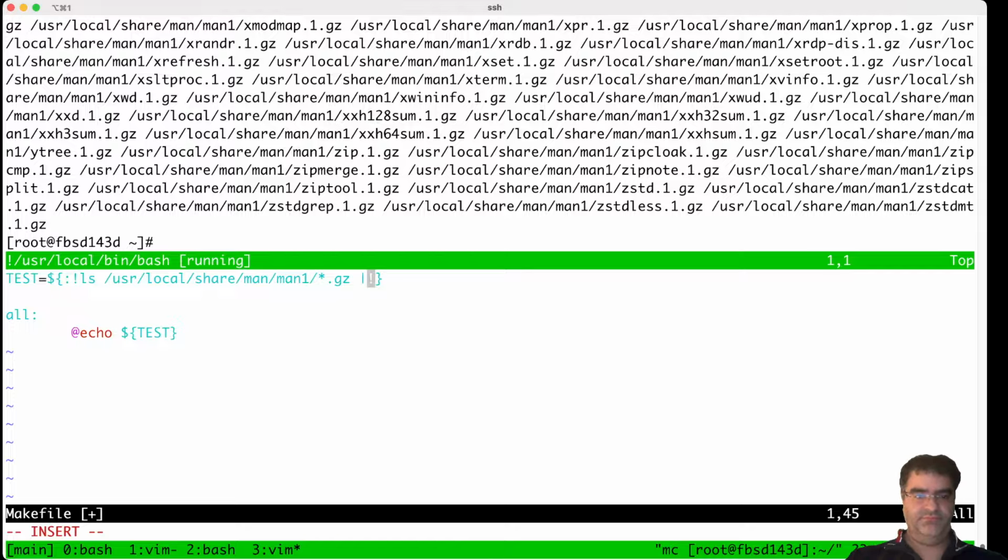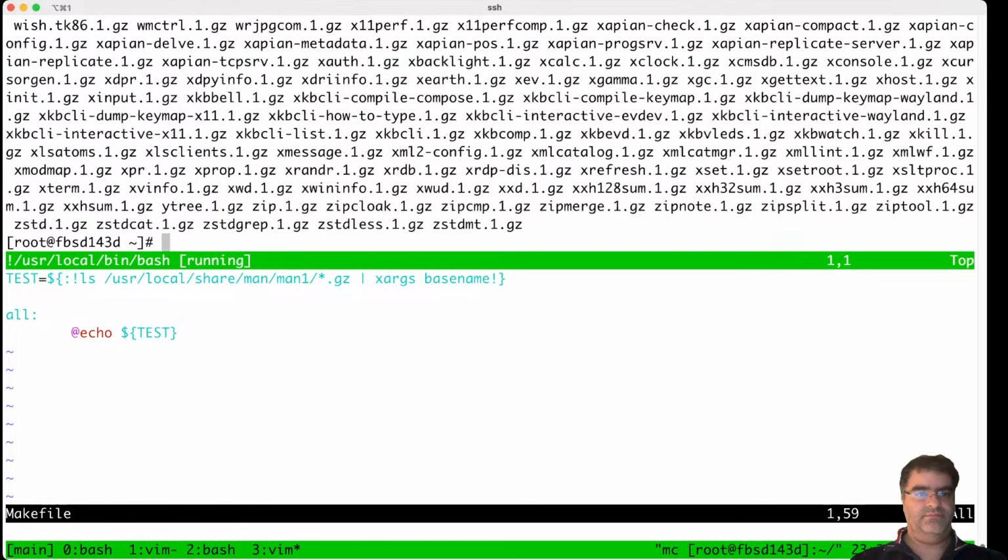Pipe xargs basename. Yes, and I get only the basename of the file. That's exactly what I want, but before that I want to do a for loop.